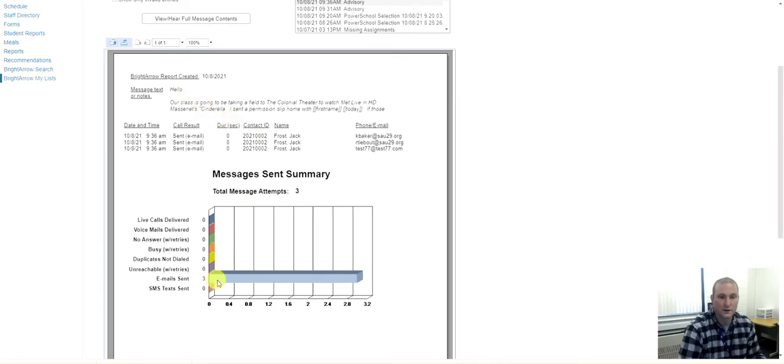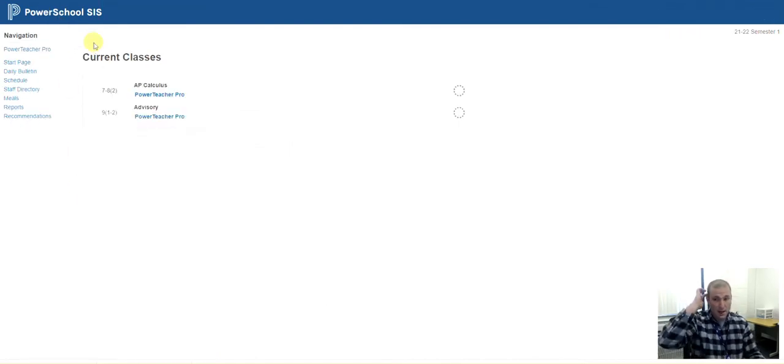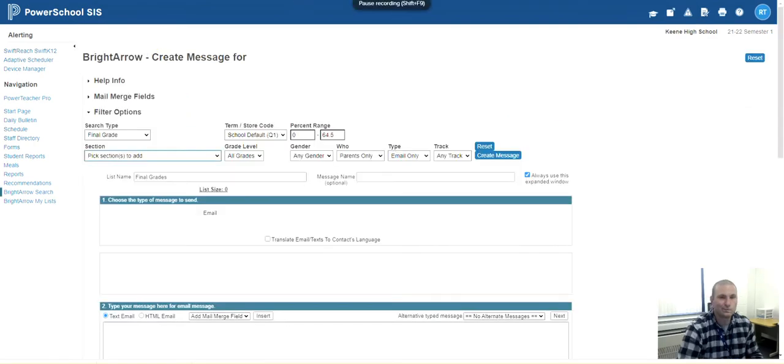So it'll show you all the total emails. It'll show you anything that is unreachable there as well. If something's unreachable, well, then you can reach out to those parents and say, well, maybe something isn't quite right in PowerSchool, so let's get that addressed. So that's how you can email through PowerSchool for both students and parents using BrightArrow.